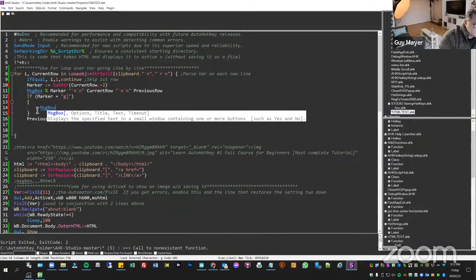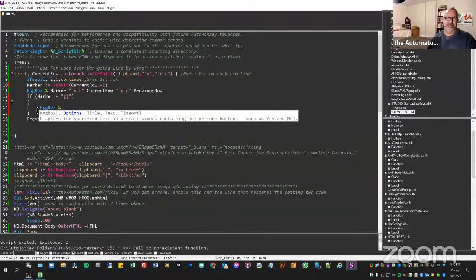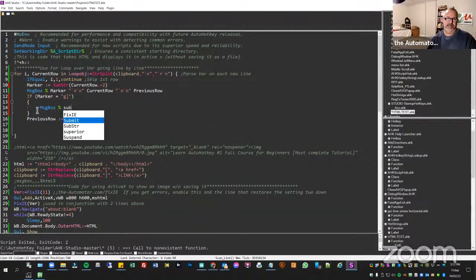Yeah. Space %, and then substr, left bracket, current row, comma 2, because we want to skip the first character, and -1 because we want to get everything up to the second to last character, right? So let's give this a whirl.